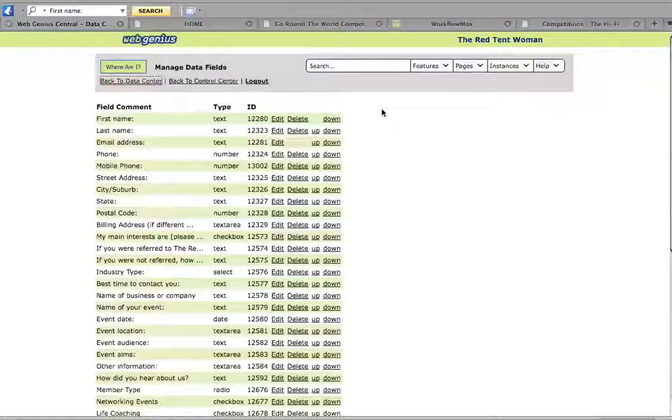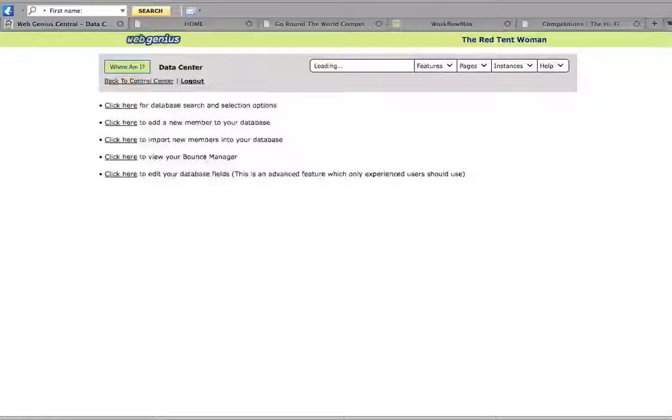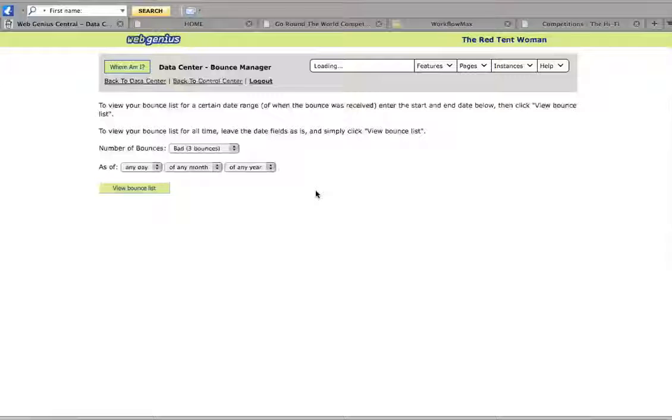Going back to the Data Center features list, we have the option of viewing a bounce manager, and what that is, if we send out an email and unfortunately it doesn't go through to our recipient, the system creates a bounce list. It's a good thing to look at and review, and maybe if you have some spare time, call up those who appear in the bounce list to just check and make sure that their details are correct. The main thing that would be incorrect would be their email address.